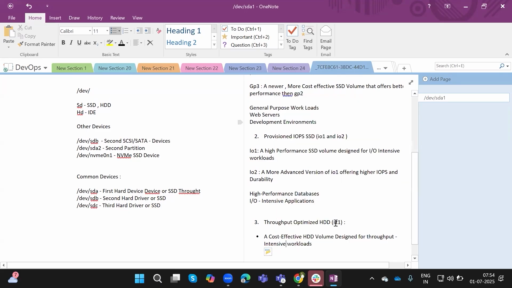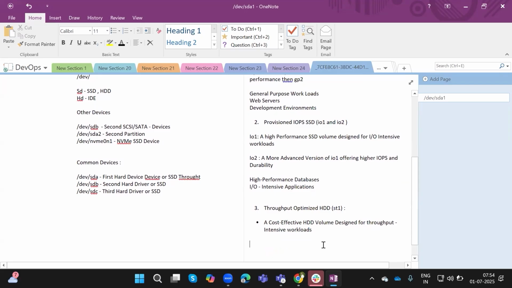Now, in the same way, there is another type of volume that we have, called cold HDD, right? Why are we going to use it? It is a low cost HDD volume designed for infrequently accessed data. It isn't used for big data applications or anything like that. We use it for archiving data or infrequently accessed data. In such cases we can use cold HDD, which is very cheap compared to SSD, IO1, all these things.